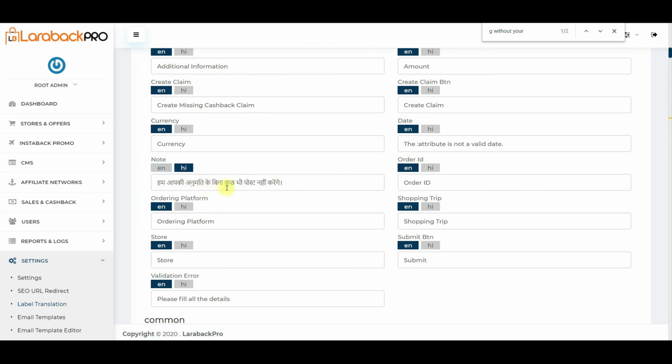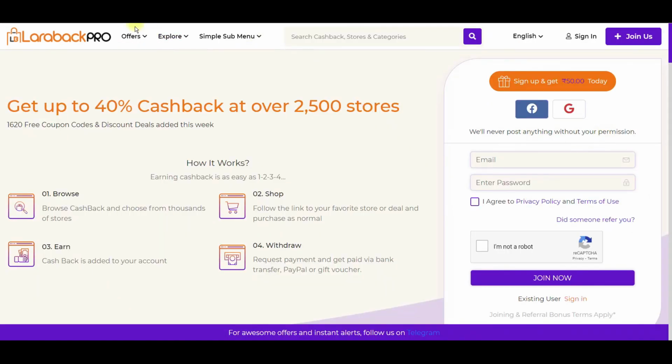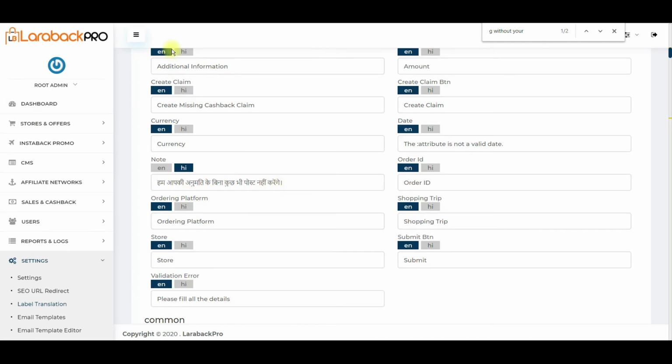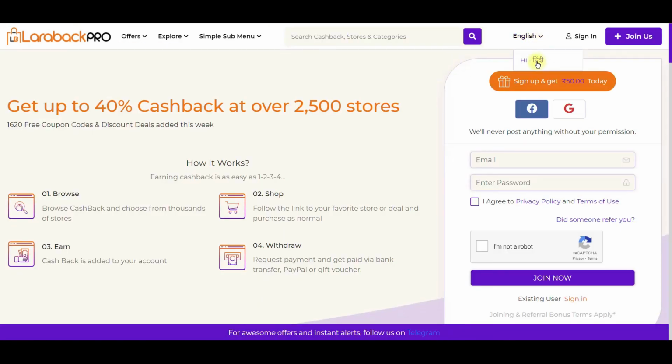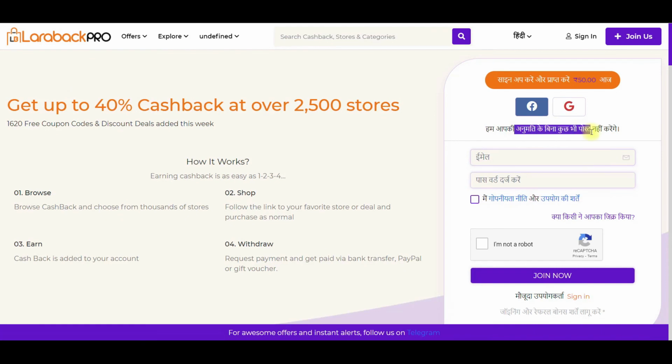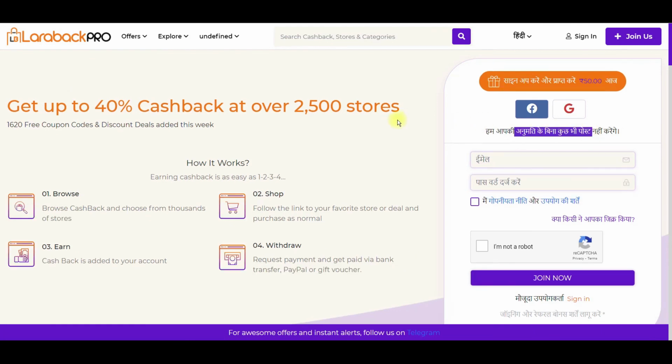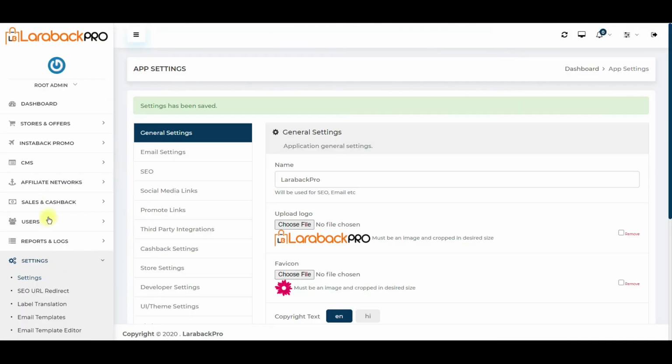If you want to translate into another language, you can translate it from here. So this way it will be translated into another language. If somebody switches this language to Hindi, this will show up in the other language also. So this is how we can translate the labels.